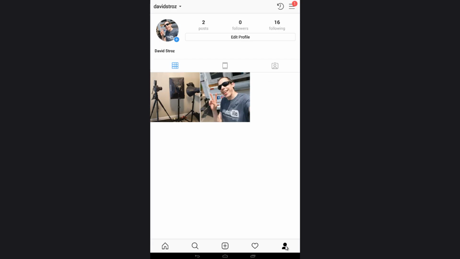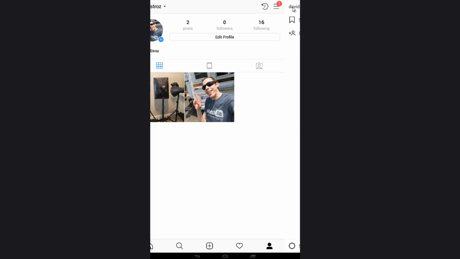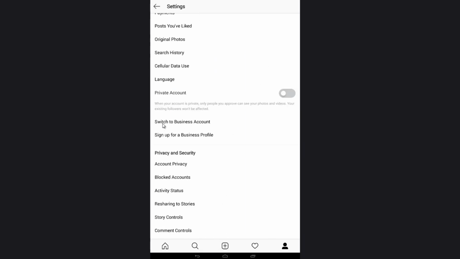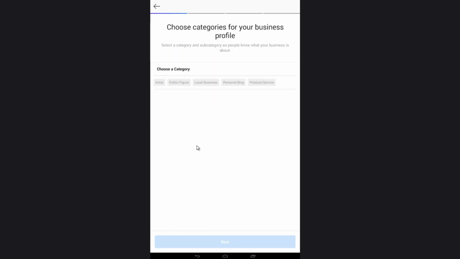Load up Instagram and head on over to your profile page. Then click the three lines in the top right, and at the bottom you should see Settings. Scroll down until you see Switch to a business account and choose that. At the bottom, click Continue, and you should be prompted to choose a category.